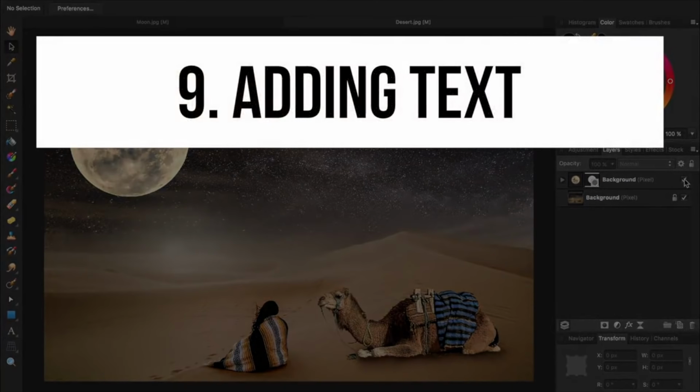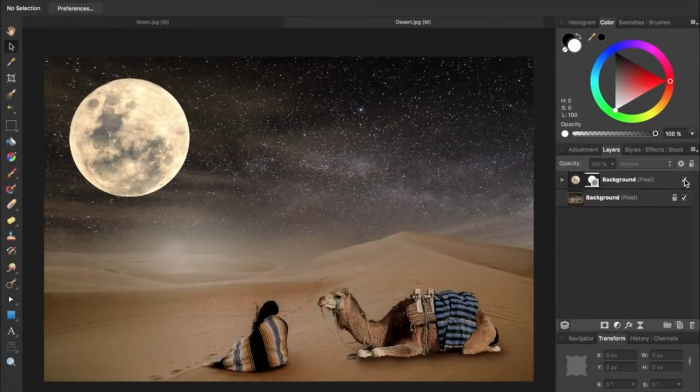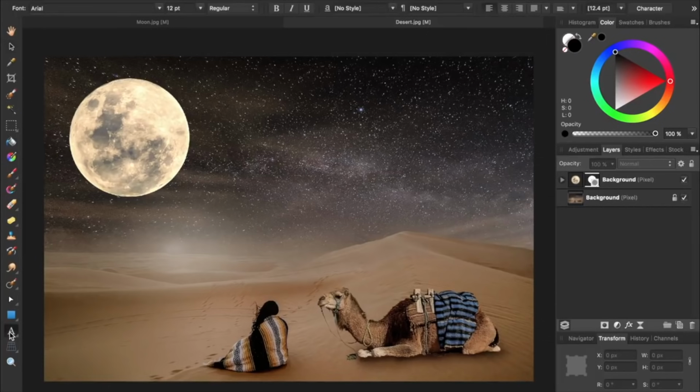The ninth thing that beginners want to know is how to add text to their photo. Adding text is very easy to do in Affinity Photo. All we need to do is select the Artistic Text tool. Then we can click and drag to specify how big we want our text to be. Then you can begin typing.